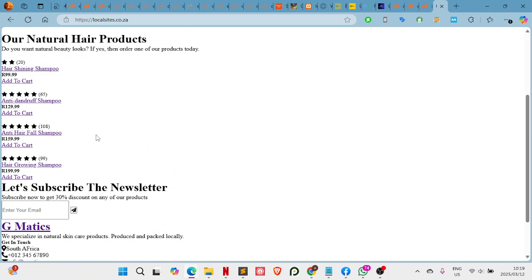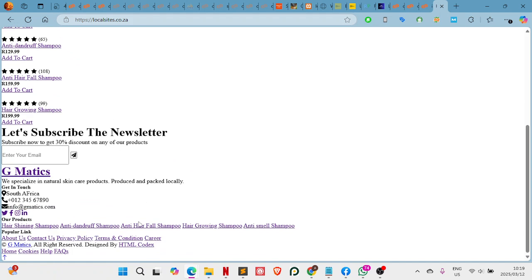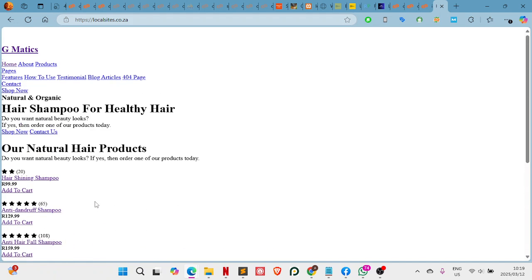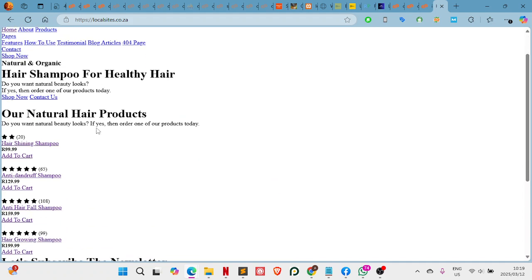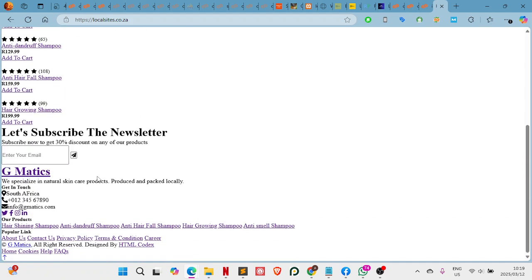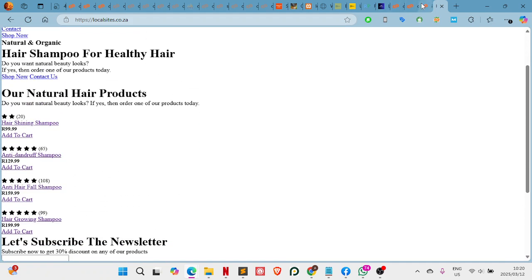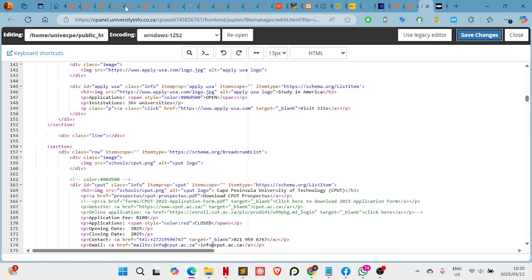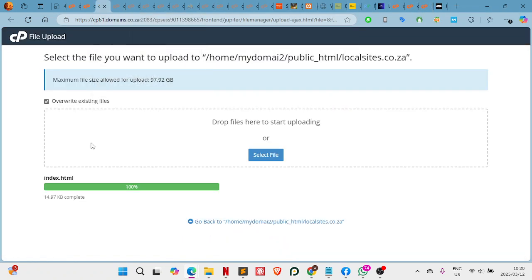This one is pure HTML. It does not have the CSS because we did not upload the CSS. Even the images do not appear because we did not upload them. So it looks like this. Now what is it that we need to do? We need to upload the zip folders, the ones that we compressed, so that we can uncompress them.